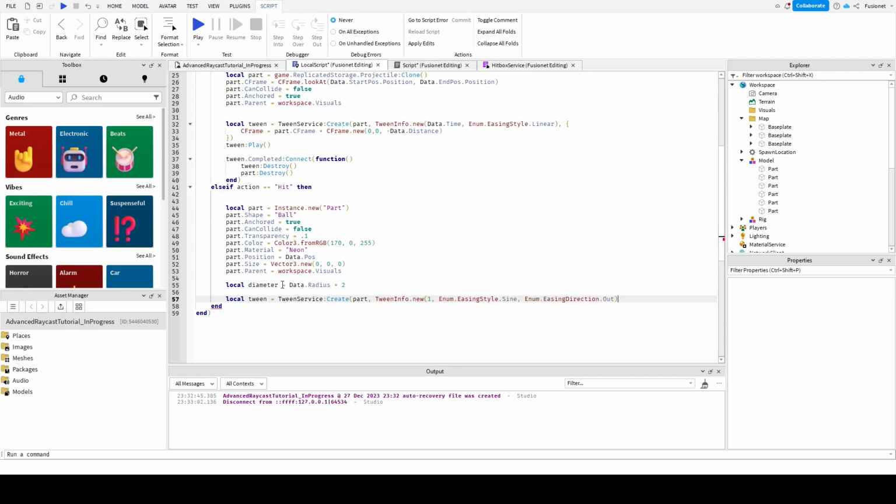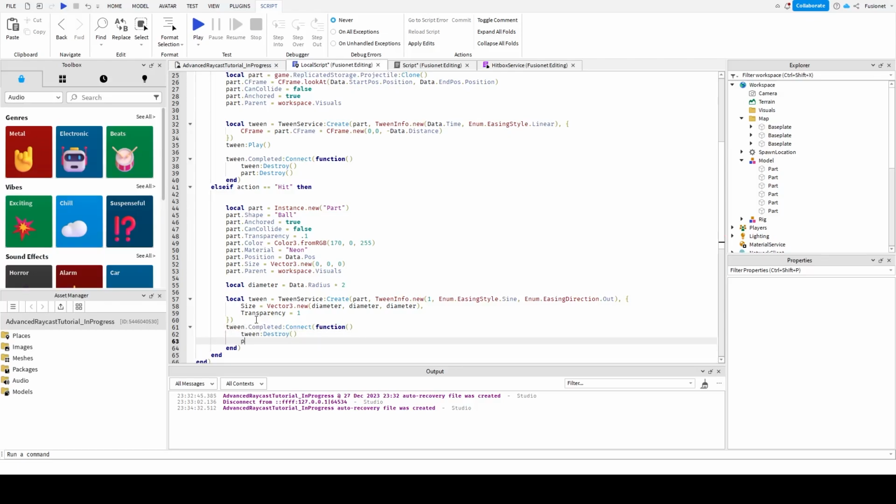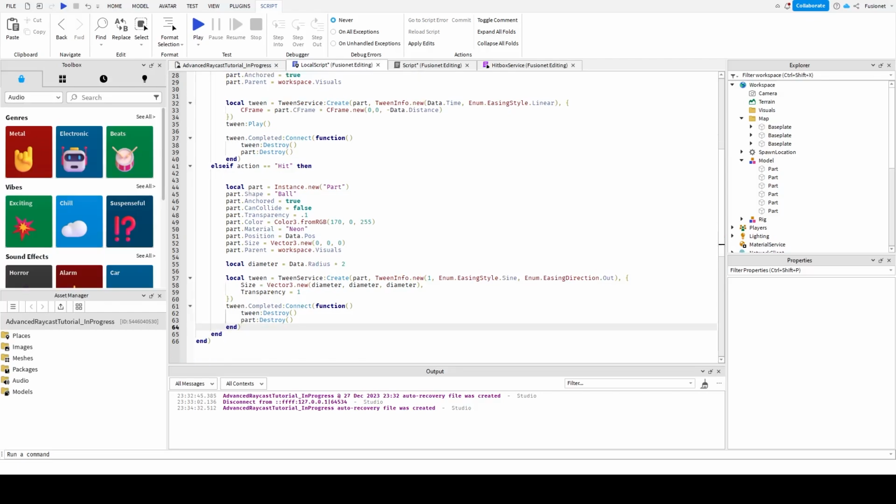You can look up this mean if you don't know that. Size, Vector3.new, diameter. Remember, diameter is radius times 2. And we're going to make it invisible. So tween.Completed:Connect function again, tween:Destroy, and destroy the part since it's invisible. We don't want that to stick in the game and cause a memory leak. Play.